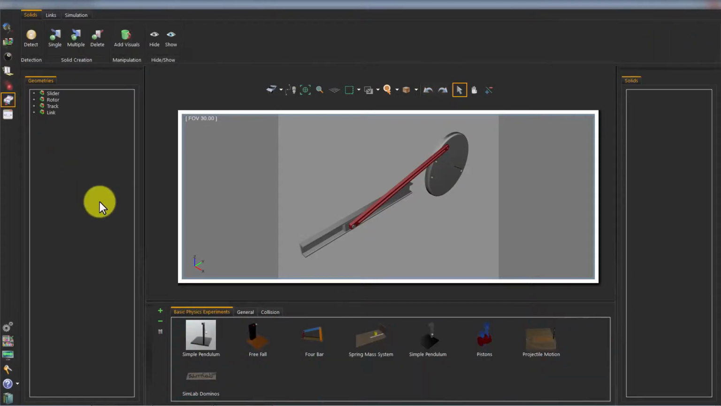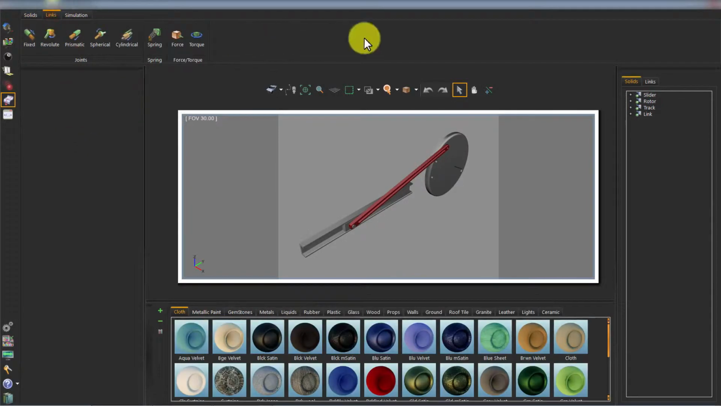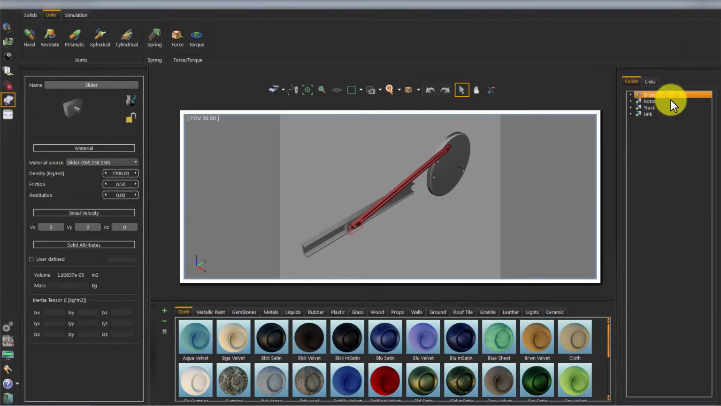Keep in mind that the first step in every simulation project is to define and create solids from the original geometry of the model. Using the Solids tab, you can create solids using either the Detect button or the Manual Solid Creation button. Here we can take advantage of the Detect button's help for automatic detection of the solids. The model's geometry has been defined and classified into solids as shown in the solids tree, causing the model's geometry to disappear from the geometry tree. The newly created solids are slider, rotor, track, and link.